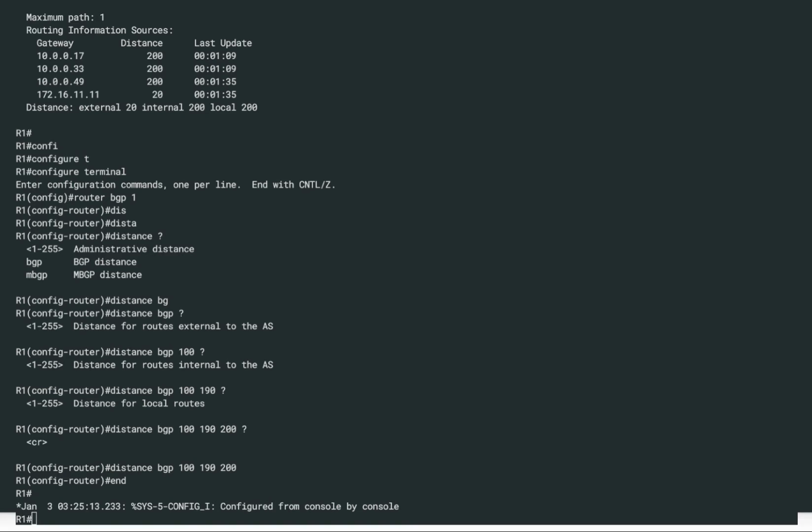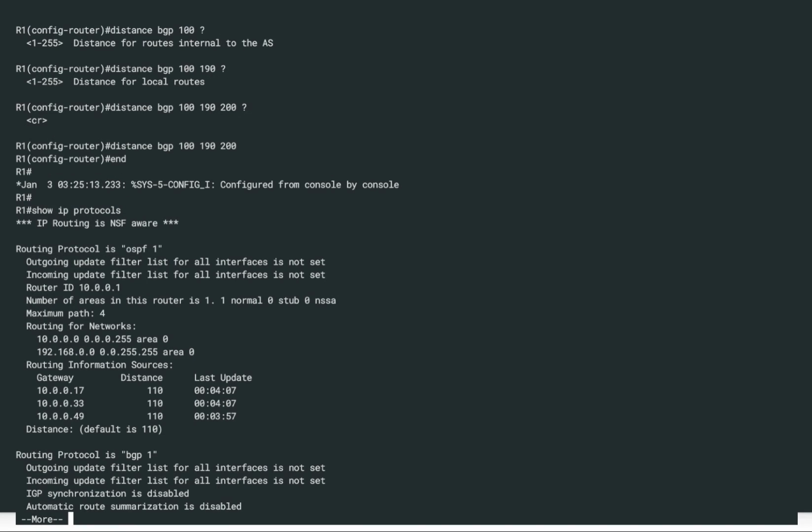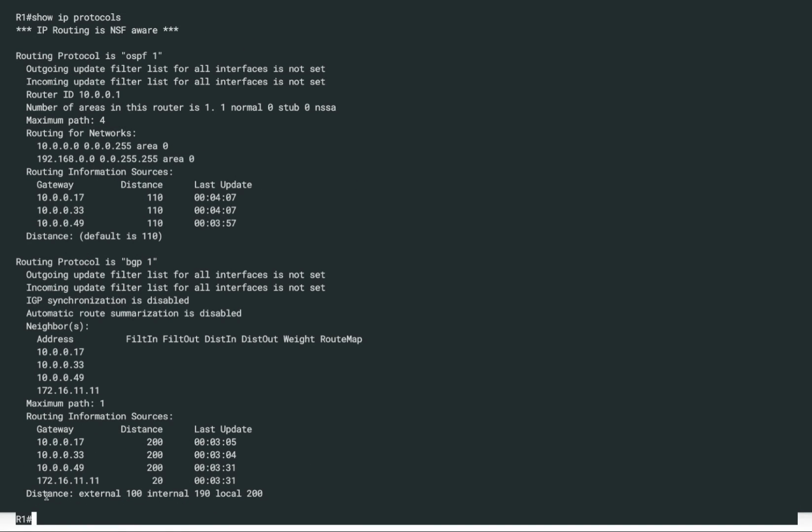Once the changes are done, we can verify. Again, to verify, we can use the command show ip protocols. Let's scroll down. Now you can see that external has changed from 20 to 100, internal from 200 to 190, and local we have kept at 200. That's how we changed the eBGP and iBGP administrative distances.